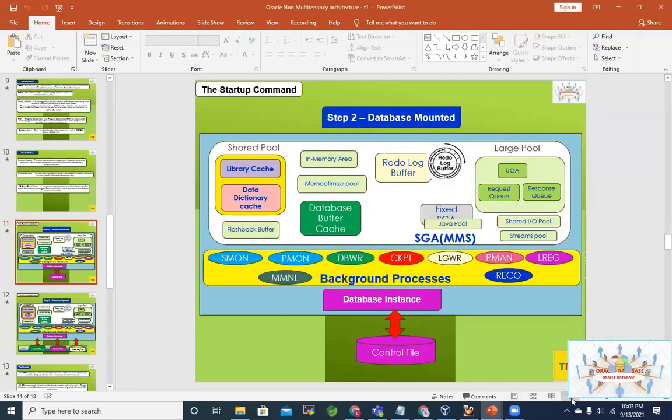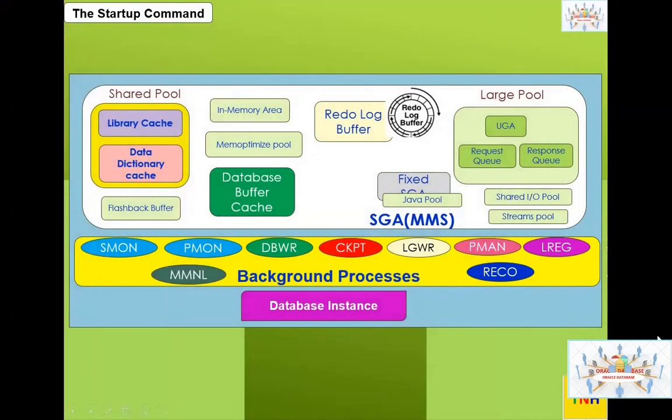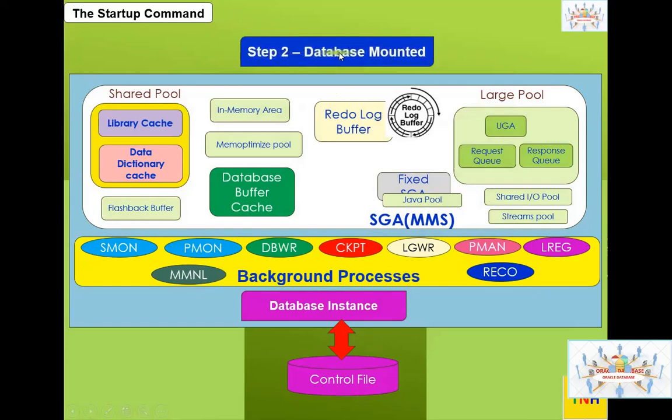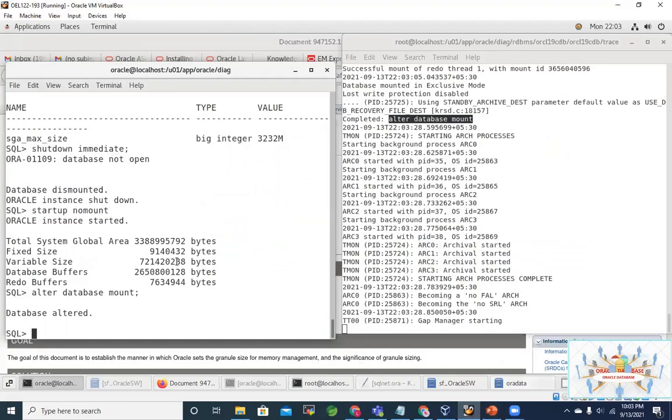Now the instance is up. Mounting means having all of those components as they are: the SGA, all the memory structures and background processes. The instance is up. Mounting means what? The control file will get opened. That is what mounting is. The control file will get opened. Database mounted.